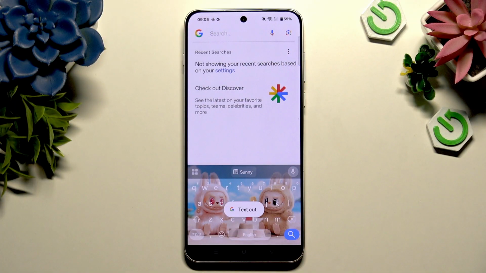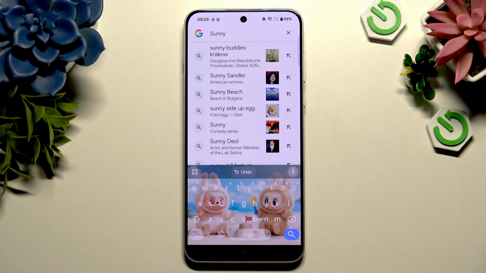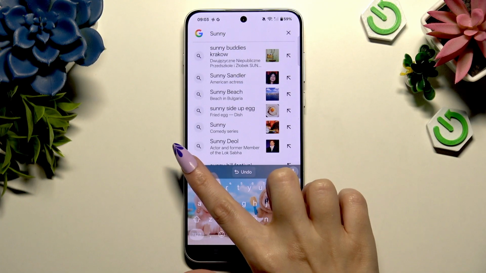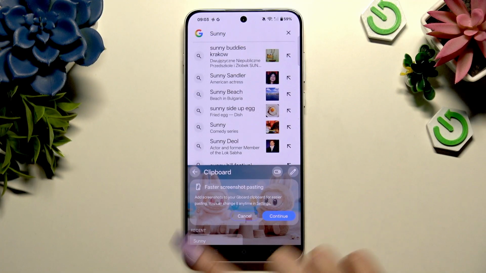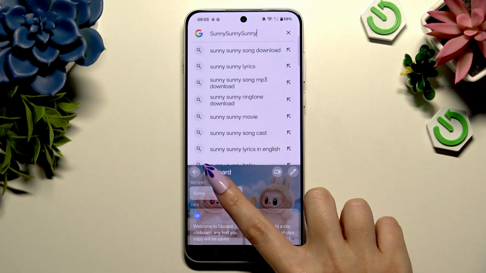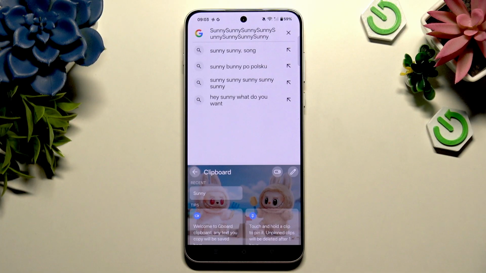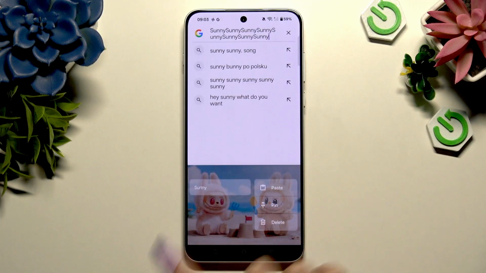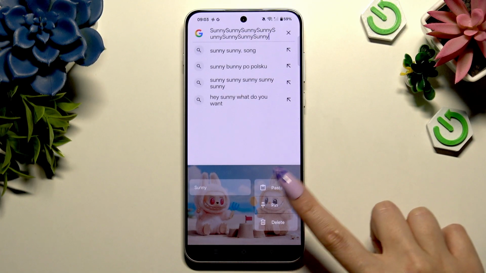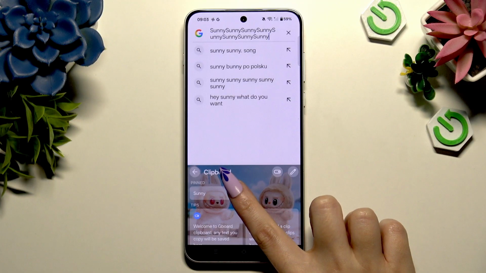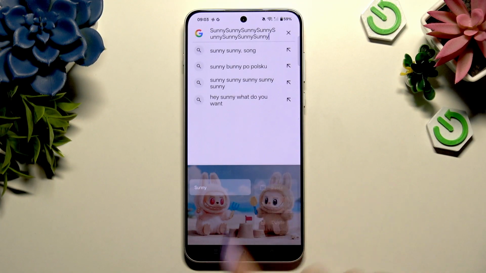Now, to use Clipboard, copy or cut any text, and to paste it instantly, click on it at the top of your keyboard. To paste it later on, click on Clipboard and tap on your text here. If you want to paste it after an hour, you need to pin it or it will disappear. To do that, hold it and use pin icon in the pop-up. You can unpin it the same way.